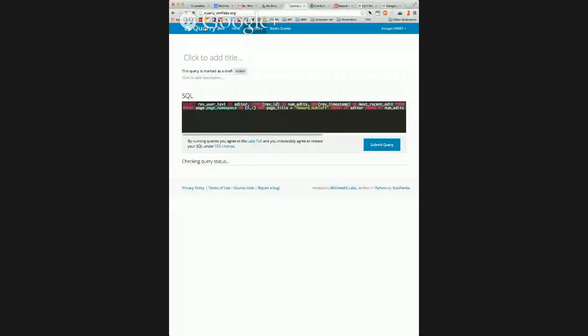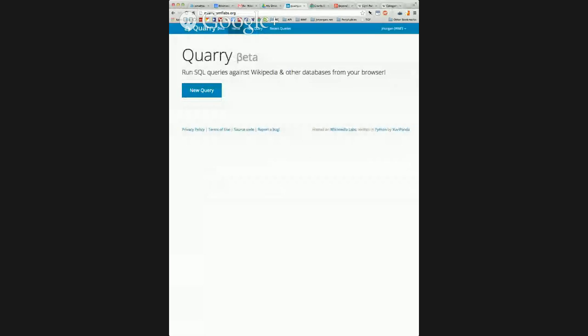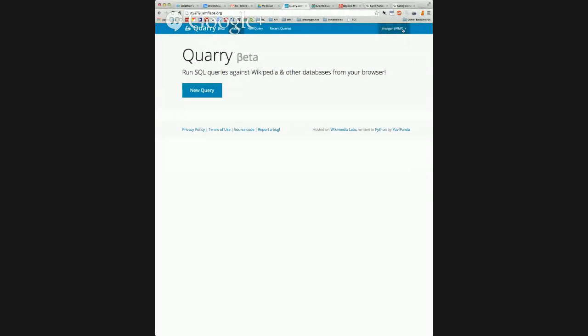So you can go to quarry.wmflabs.org to see the page. And there it is. All right, and now you should be seeing it here too. So let me go to the main page of Quarry. So this is Quarry. It is in beta. So if things are a little rough around the edges, be patient, and it will be figured out.